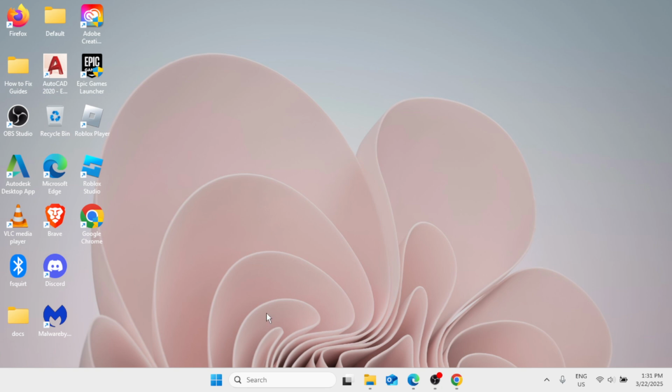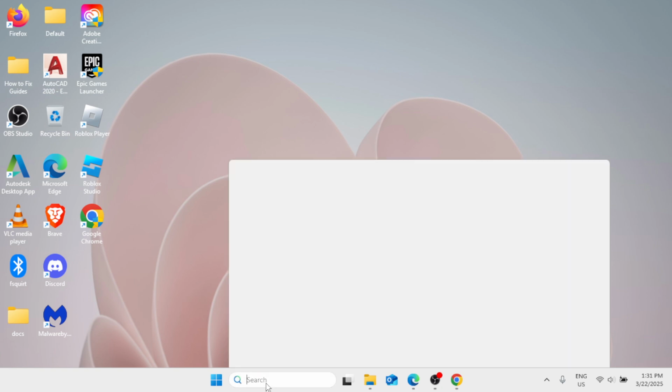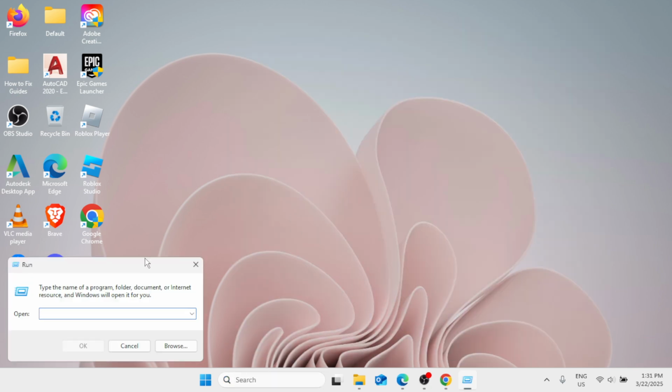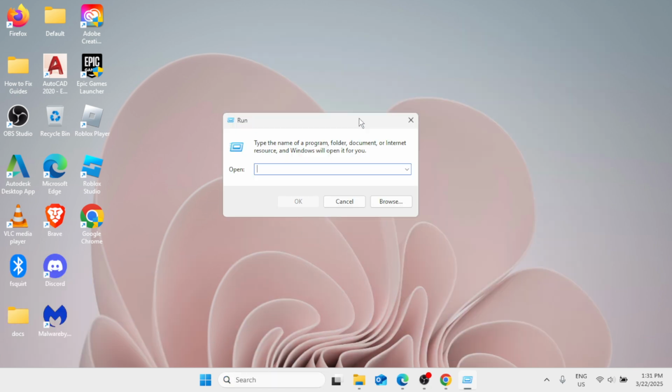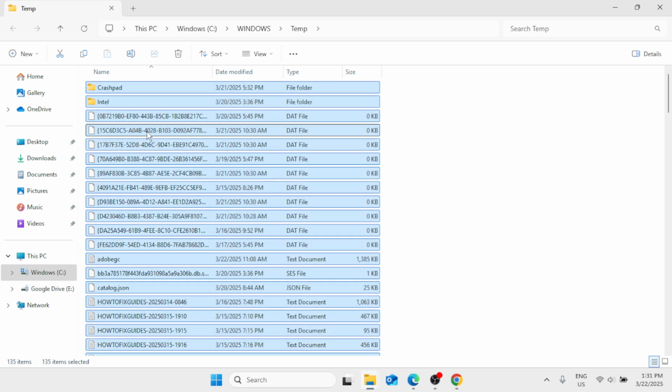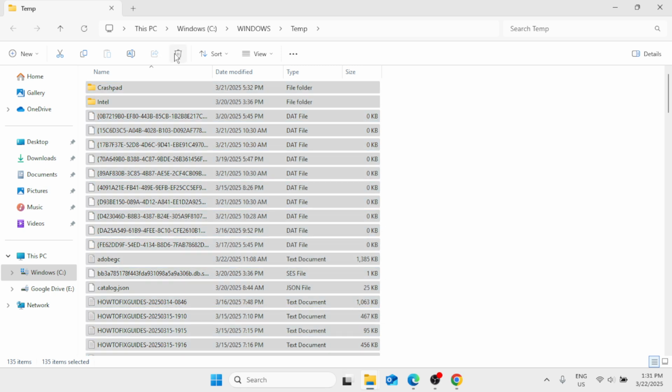First, let's go ahead in the Windows search bar and type run. Click on run under the best match. Now here in the run window, you need to type TEMP. It's TEMP, click on OK. Now there are a lot of temporary files from here, so simply click on one file and press Ctrl plus A on keyboard and hit the delete bin at the top.